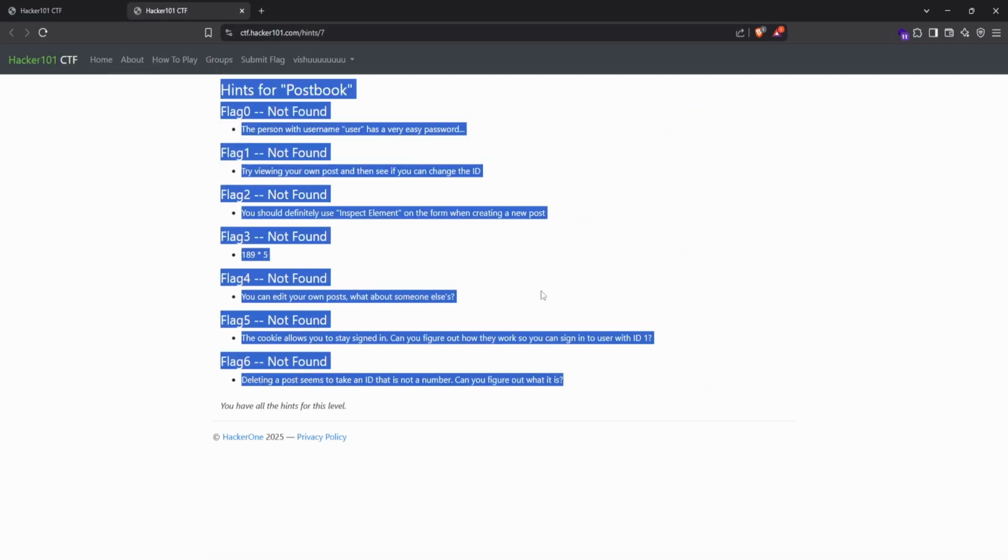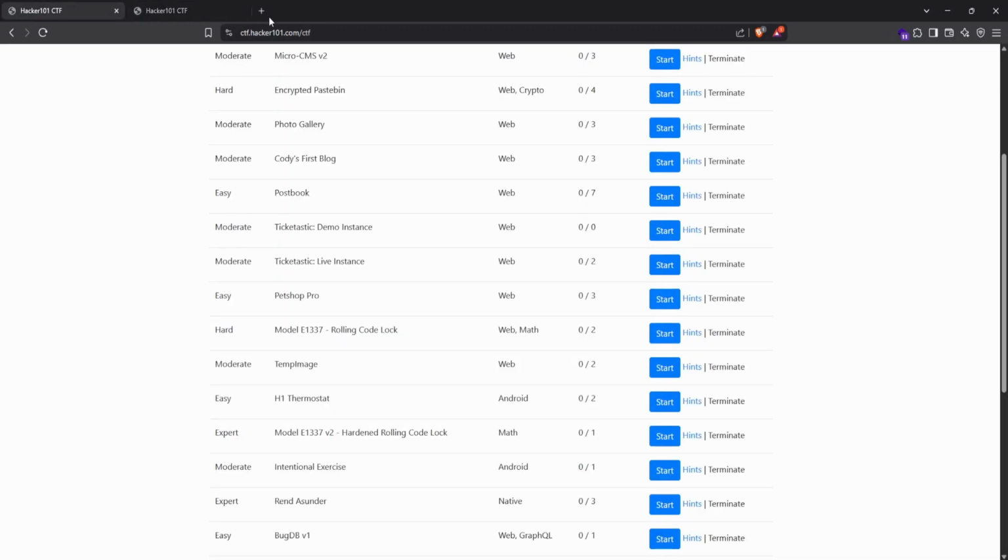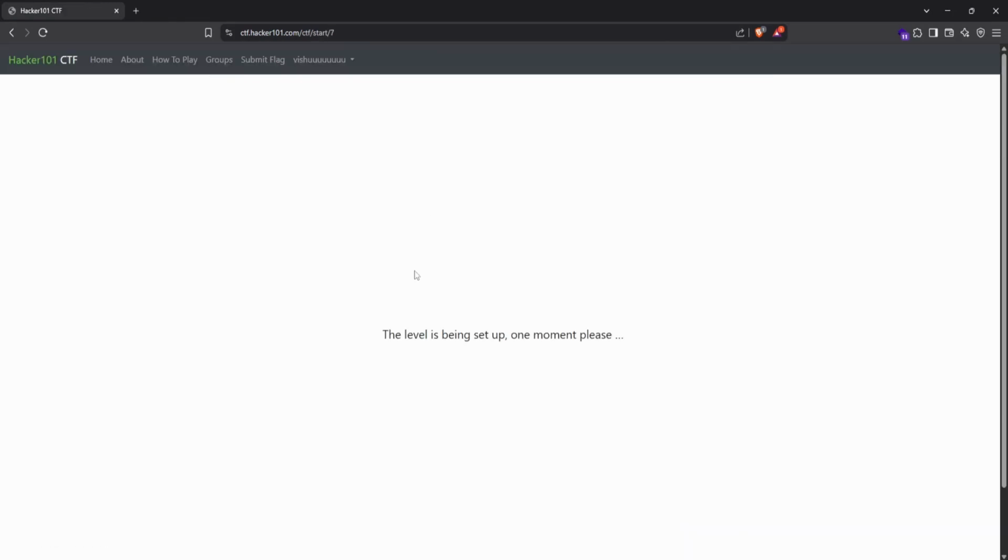Whether you're a beginner learning the ropes or a seasoned CTF player looking to brush up on your web security skills, this walkthrough is going to be your ultimate guide. We'll break down each vulnerability, explain the logic behind every step, and uncover all the flags together. No guessing, no skipping. So power up your browser, lock in your focus, and let's dive into Postbook. Time to think like a hacker.